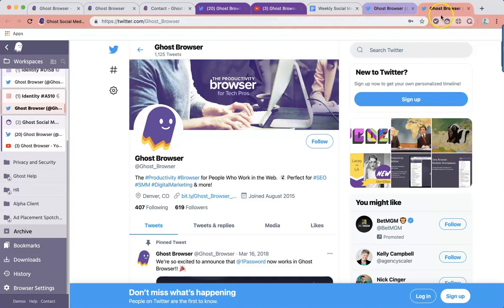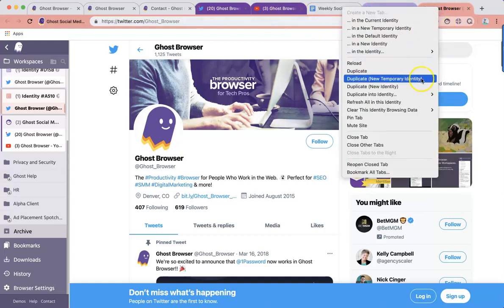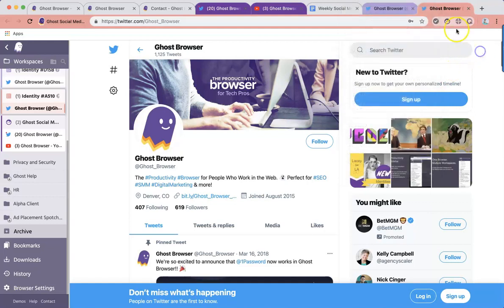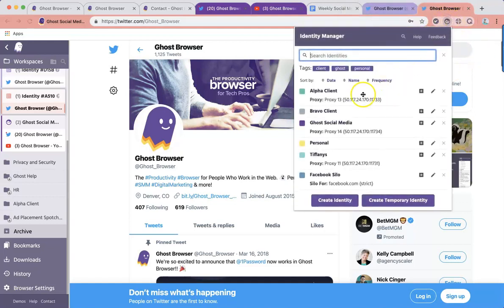You can create temporary identities, great for quickly spot checking ads or QAing changes to your website, or create permanent identities that act like seasoned personas across the browser, perfect for keeping you logged into all the sites you need for each client.